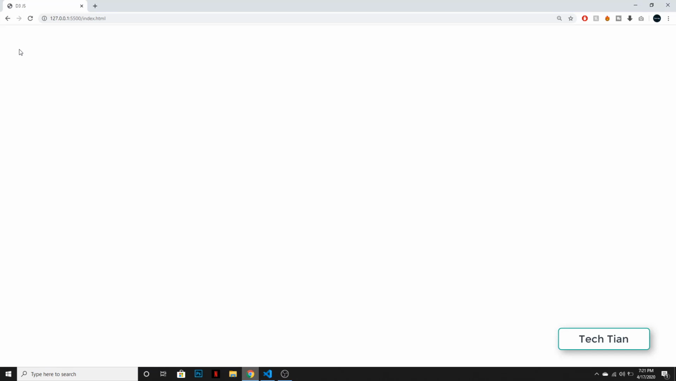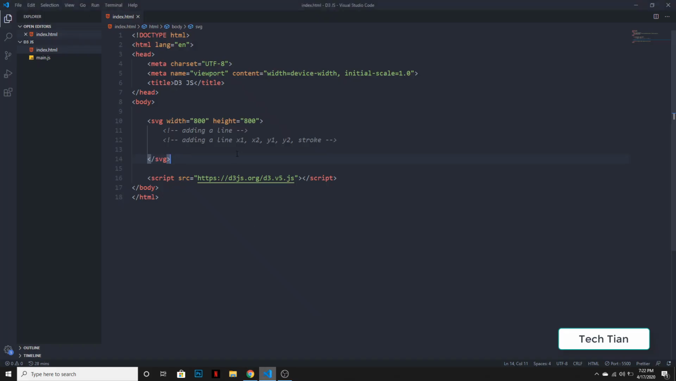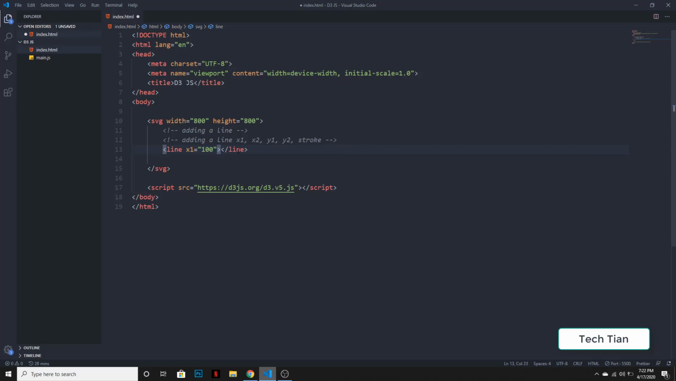So as you can see, I have to give it a certain value for the x direction, and it will be here, and I have to give it a certain value in the y direction, and it will be here. So let's give it 100 by 100. So for that I need to write line. Here I will just write x1 100, y1 100. We don't have to give any comma.